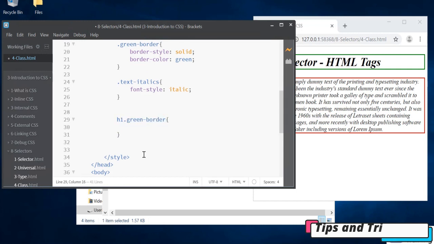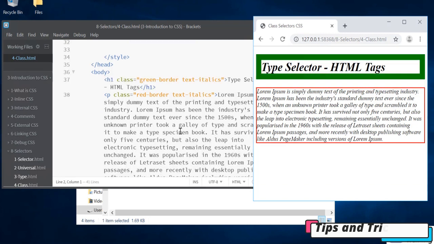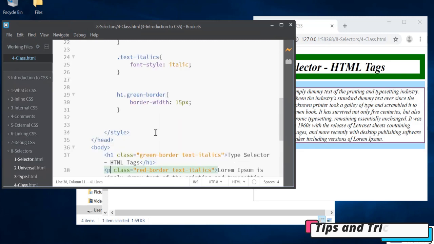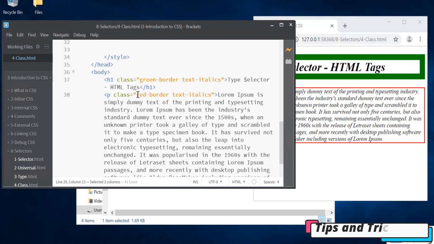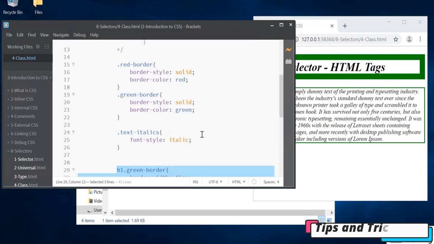So if you apply green border to a p tag or any other tag, it will not work. You can see here the width is increased to 15 px. Let's assign this green border to the p tag and see whether the border width will be increased or not. We have mentioned the rule so that green border only works for the h1 tag. If you remove the red border and apply green border, you can see the border is green but the width is not applied, because this condition only applies for the h1 tag. So that's how you work with class selectors.